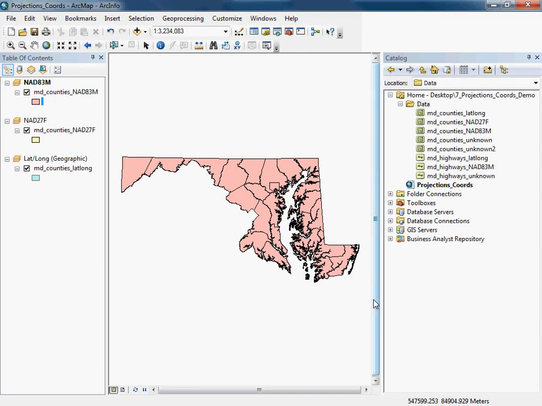Okay, so I'm going to get started with this demo here. I'm going to try to clarify a lot of the things that we talked about in the lecture. And you'll see that I'm going to use a lot of the terms discussed, the different datums, the different coordinate systems, potentially the different projections.